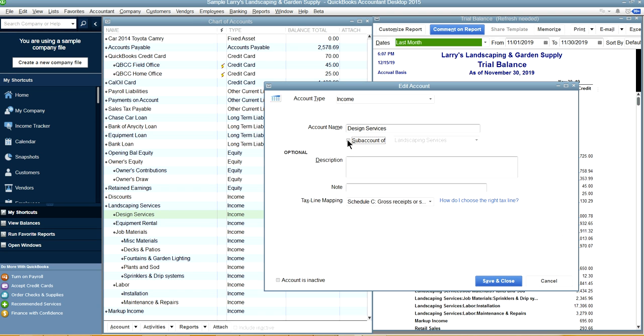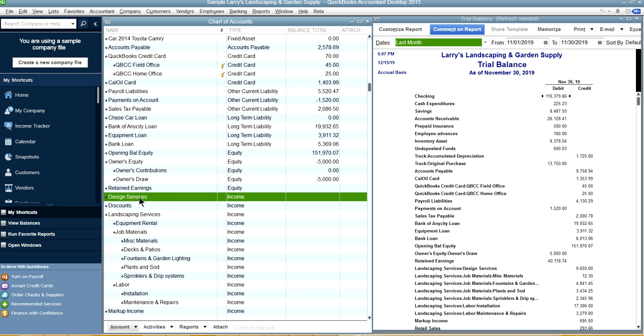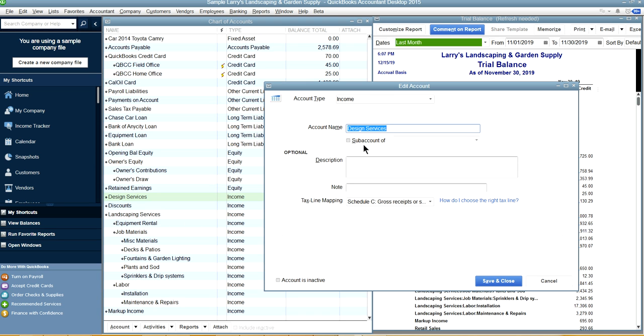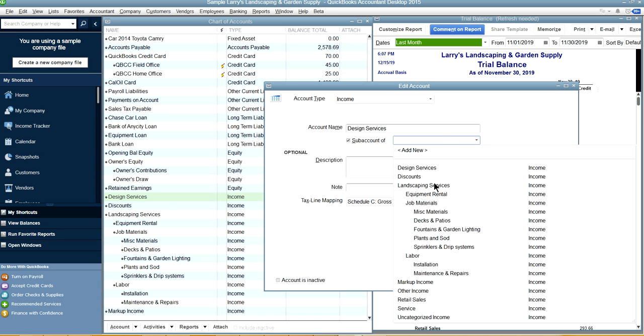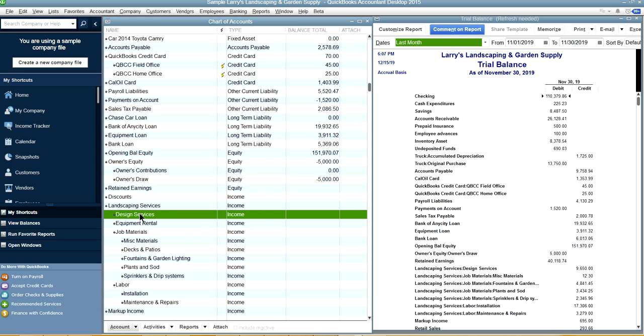So if you uncheck this one, see what happens. Now it's pretty much independent. It's not a sub account of this anymore. So in order to make a sub account, first you create landscape services, the top level one, and then the other one, make it the sub account. Sub account of landscaping services. Okay. Like this way.